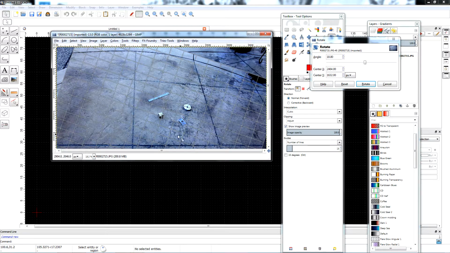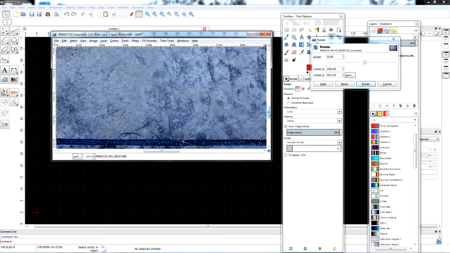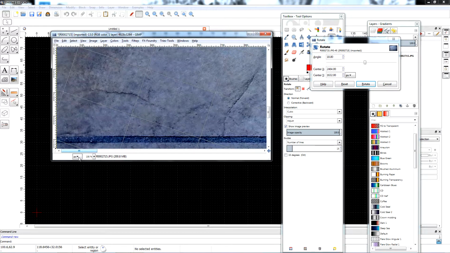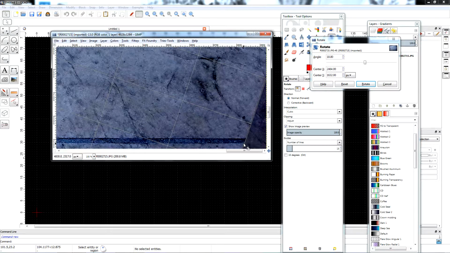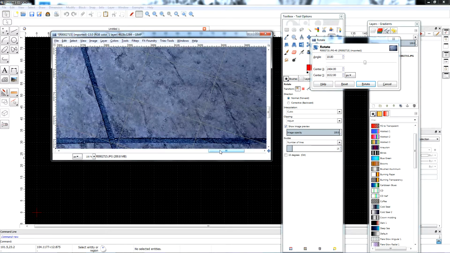Now, one way we can look at this is to zoom in and find that edge, and we can move across the picture. We can see on the left over here we are at 2315, and over here on the right we're at 2317, so that's 2 pixels across the width of the image. I think that's pretty square with the world.